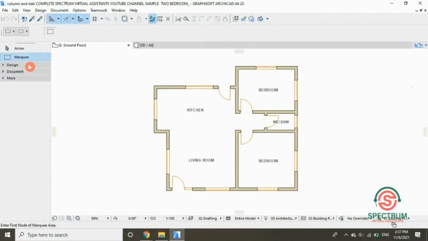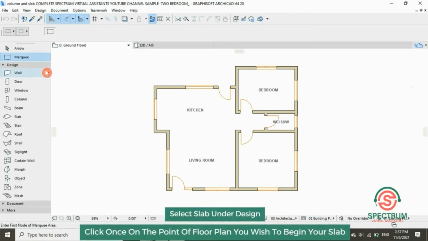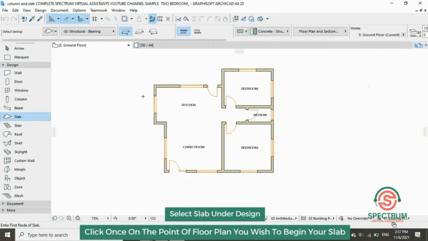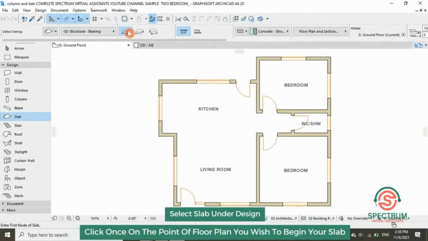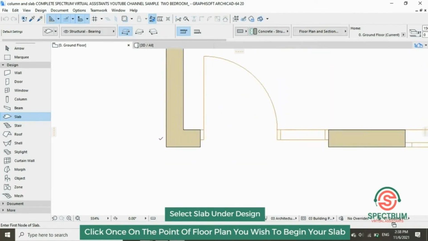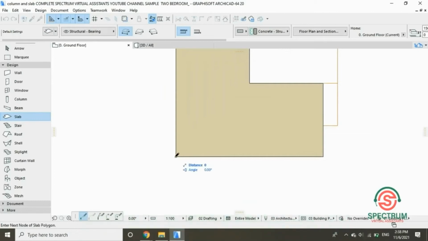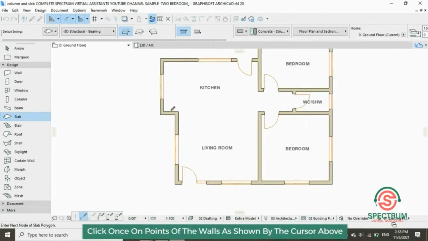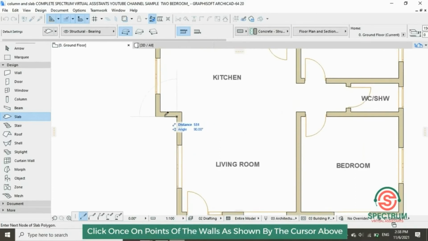So let's draw a slab. Under design, drop down to slab. Click on it. At the top, confirm this is the one that you've checked. Then click at a point where you want to begin your slab. Click once, drag your mouse, and select the points for your slab.